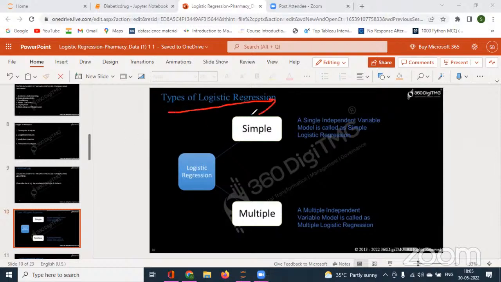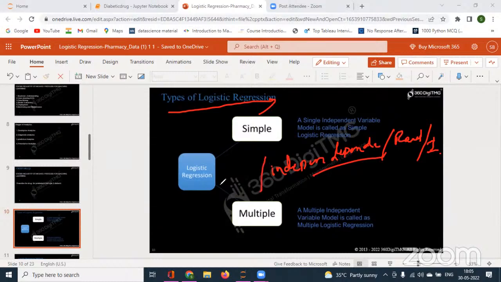So when it comes to logistic regression, there are different types. When you have just one independent variable, which you can call a random variable, input variable, or input column, anything, and just one output, then it is called simple logistic regression.